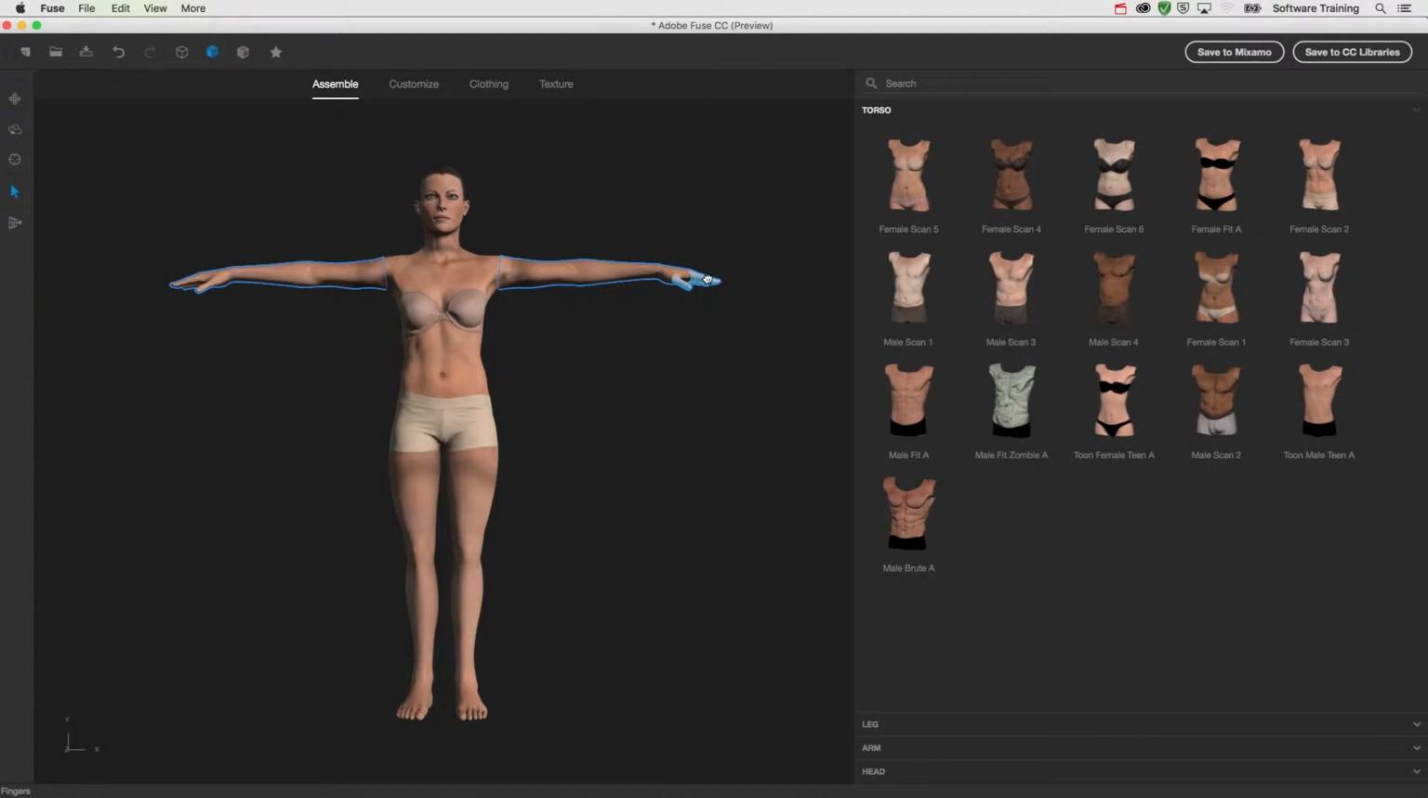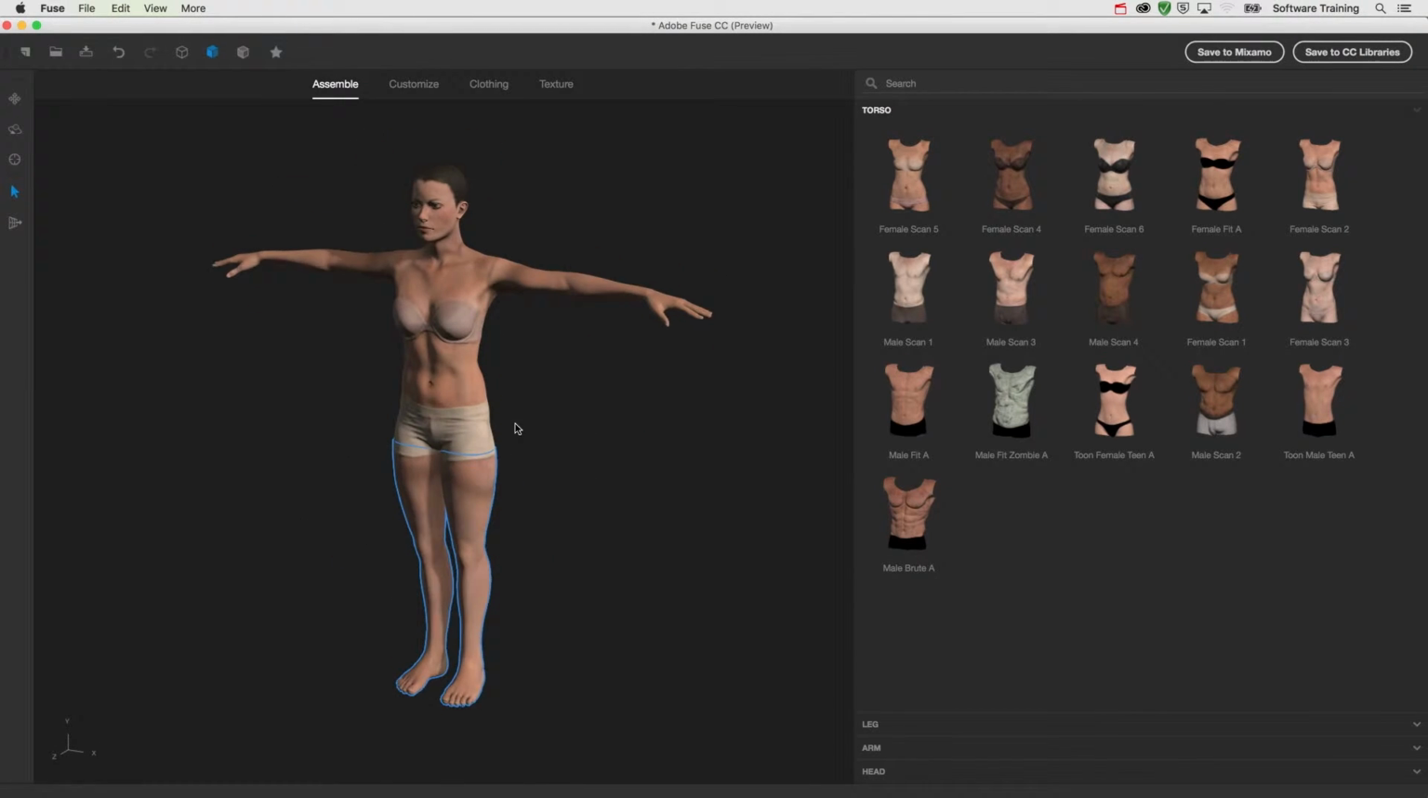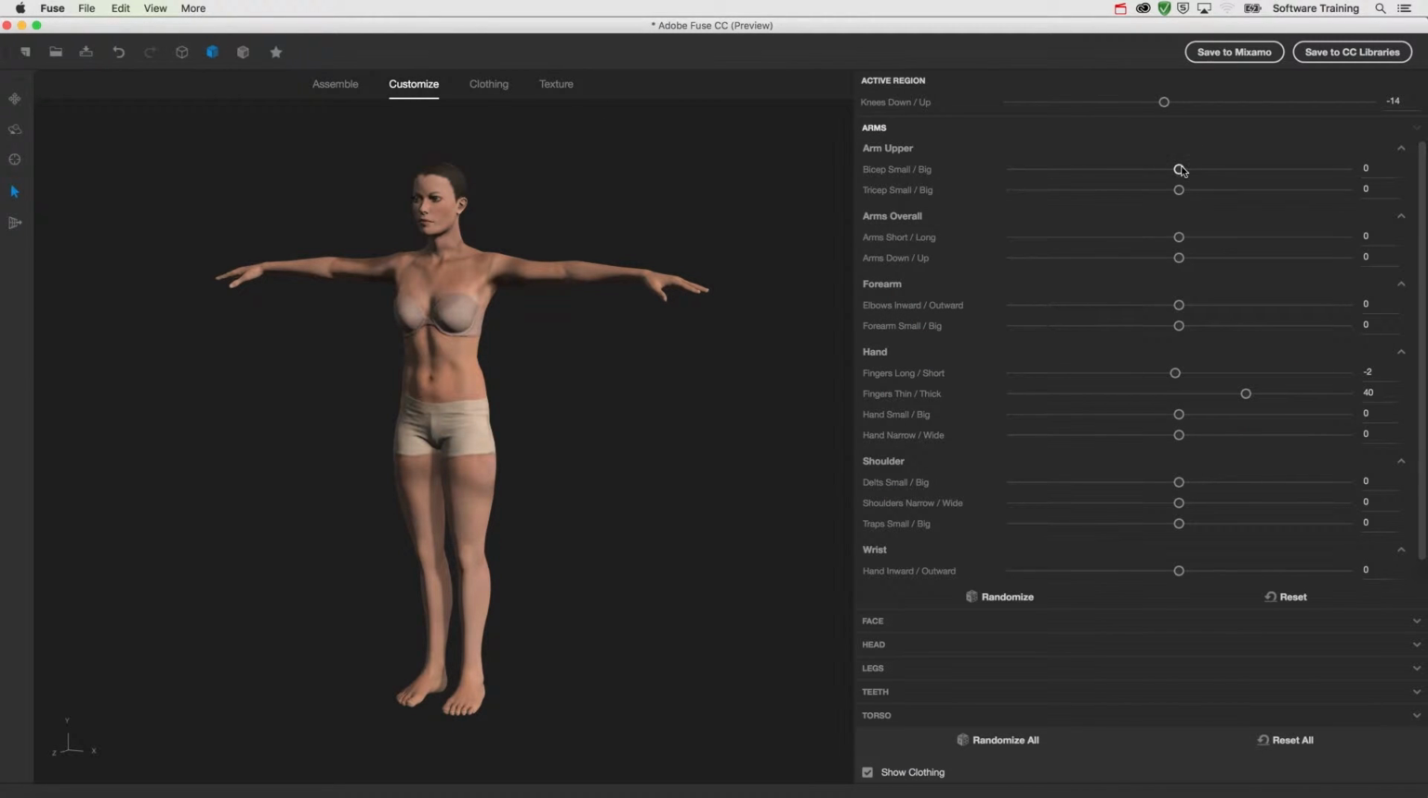And of course, you can adjust bits of the character. You can make bigger hands, smaller hands, bigger feet, smaller feet, and this way you can alter your character without any problem. When your character is assembled, we can continue to the Customize tab, where we can make some adjustments to the body itself. We can add some muscles, alter some bits, and when you're absolutely happy with your body, then you can go to clothing.